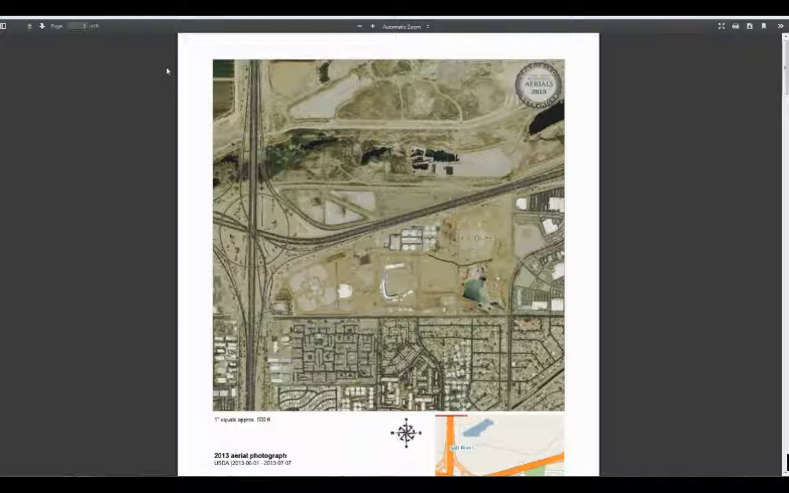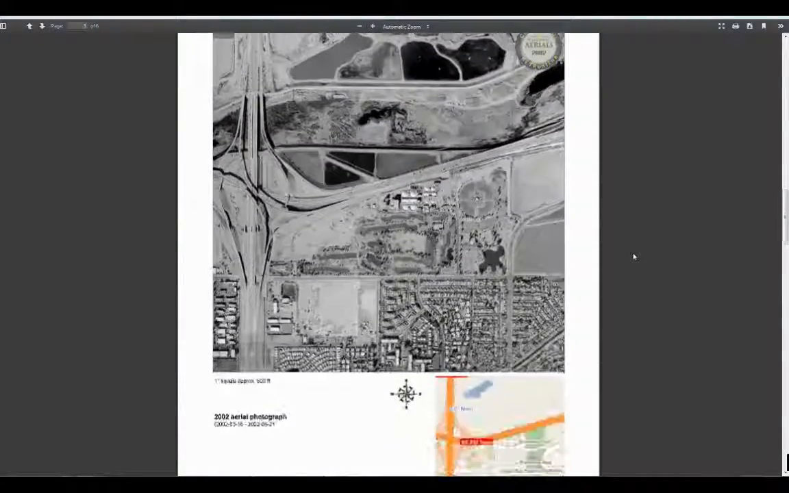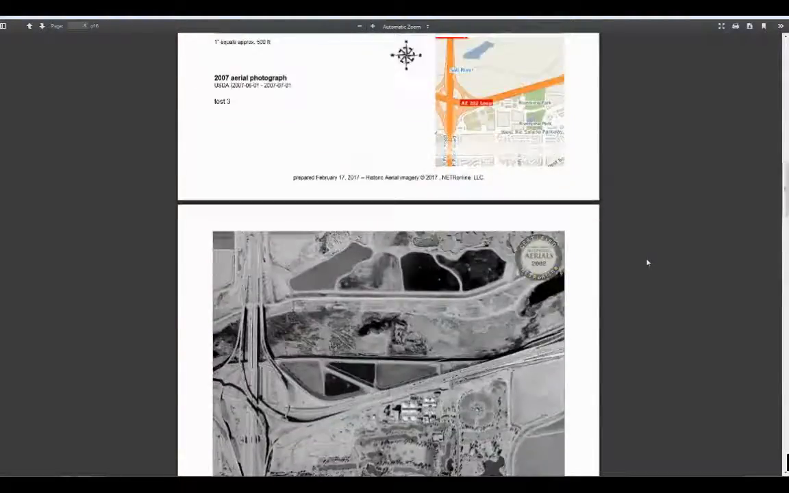As you can see, this is a PDF report that has certified historic aerials information with the year and by Netter Online. That is also a movable item, so I will show you how to move that if you would like. As you can see, this is a 6-page report, and as you scroll down, it will show you each layer in the exact same format as you had before.